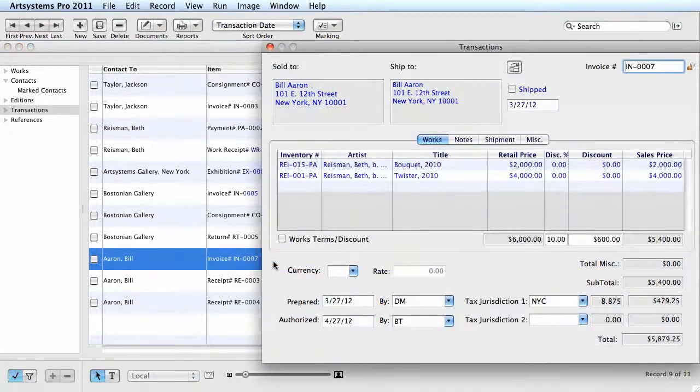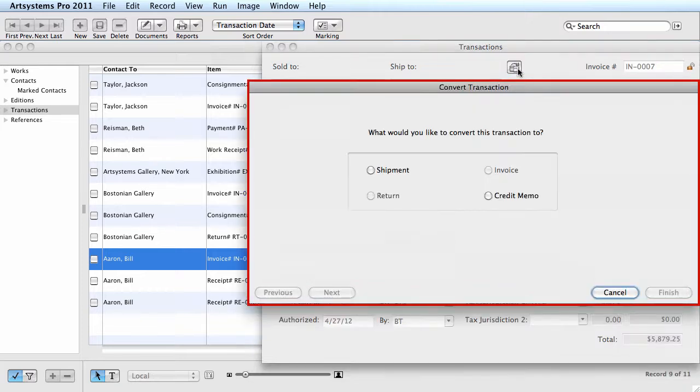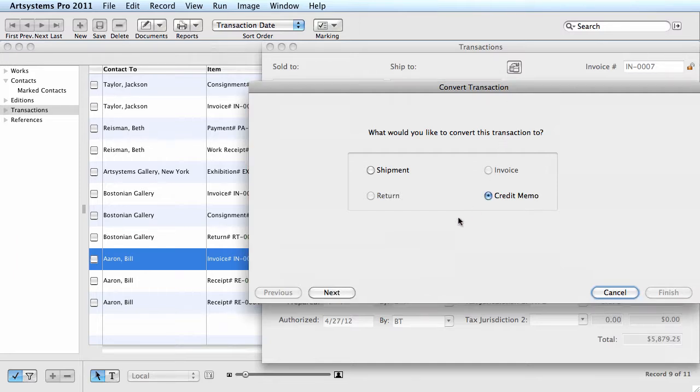On the detail view of the invoice, there is a lock in the upper right corner of the form. This lock must be unlocked to proceed with the conversion to the credit memo. If you notice that the lock is closed, click on it once to open. Then click on the Transaction Convert button, and a window displaying your available options will open. Select Credit Memo and proceed.